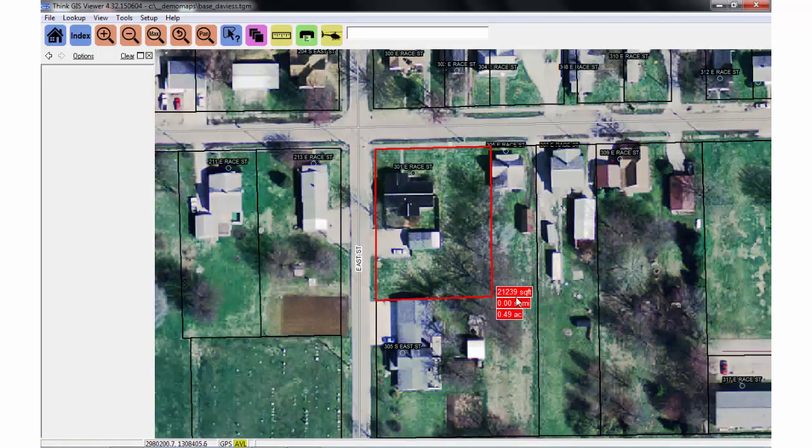As it is measuring an area, it gives me the entire perimeter in square feet and in square miles if applicable, and the entire area in acres. To remove it from the map, I hit Clear at the top of my information window.